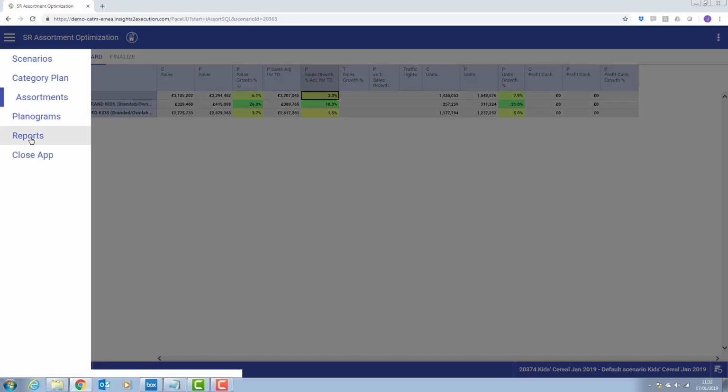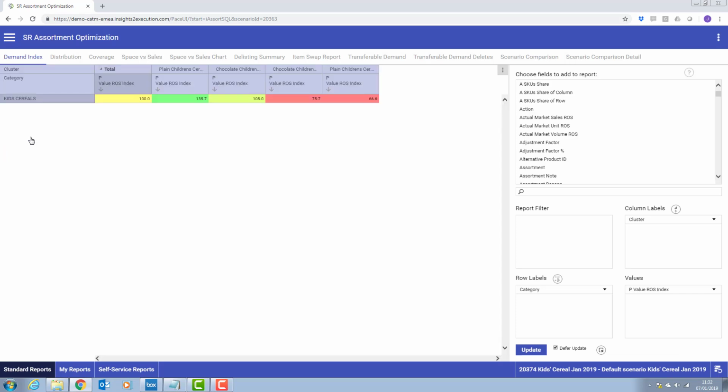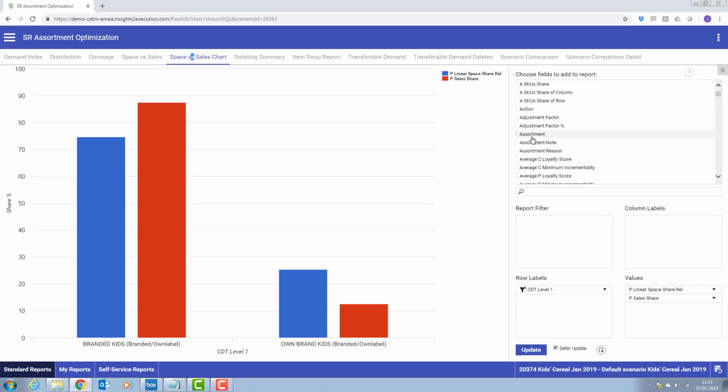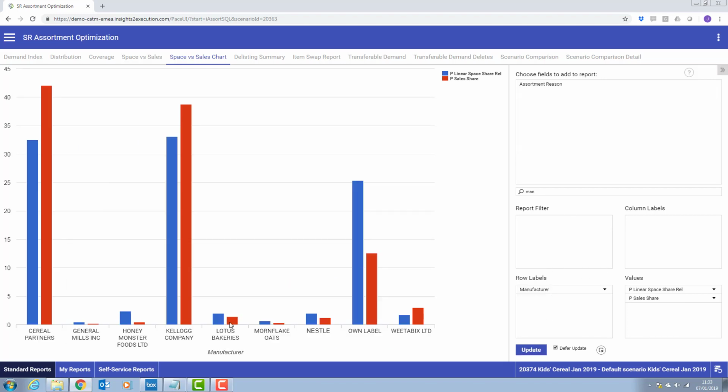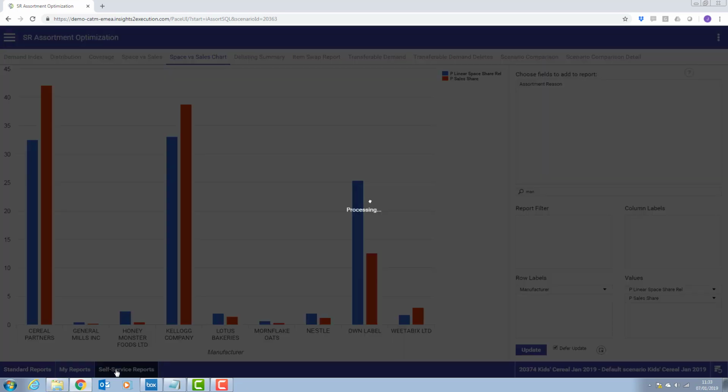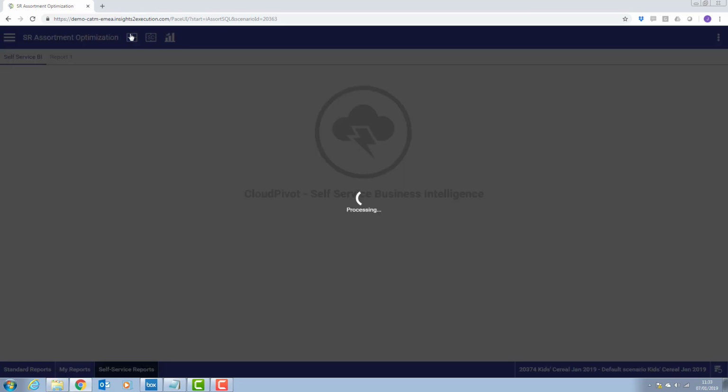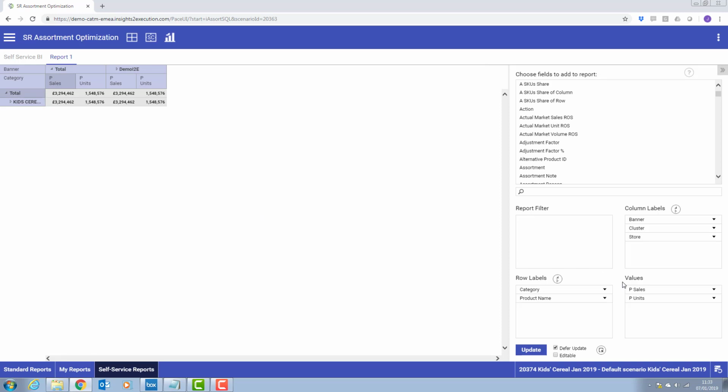There are further options for reporting. We won't describe all of these, but essentially there are a number of standard reports that the system has, such as a space versus sales type analysis. You might want to look at this by supplier. You can, of course, create your own reports as well, and that's in the self-service reports option. It's very standard pivot table functionality, which makes it very quick and easy to create your own report.